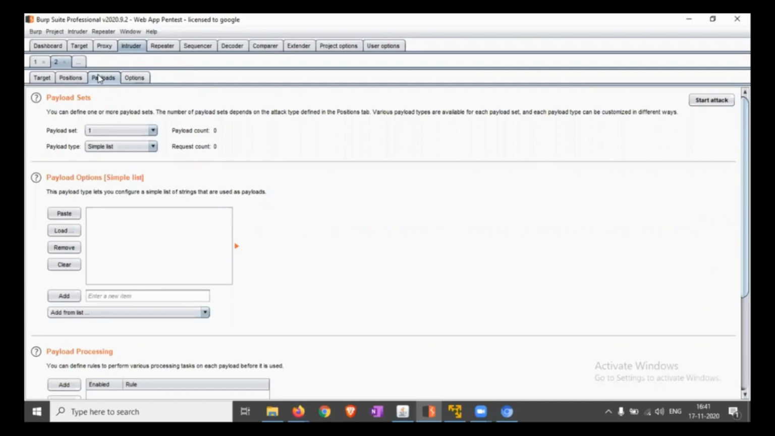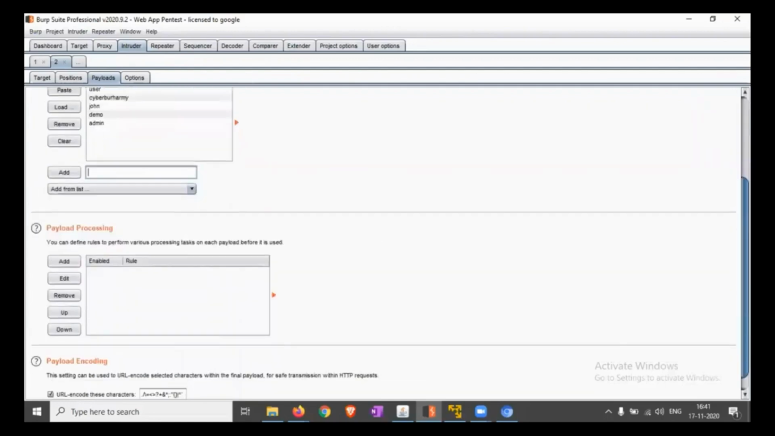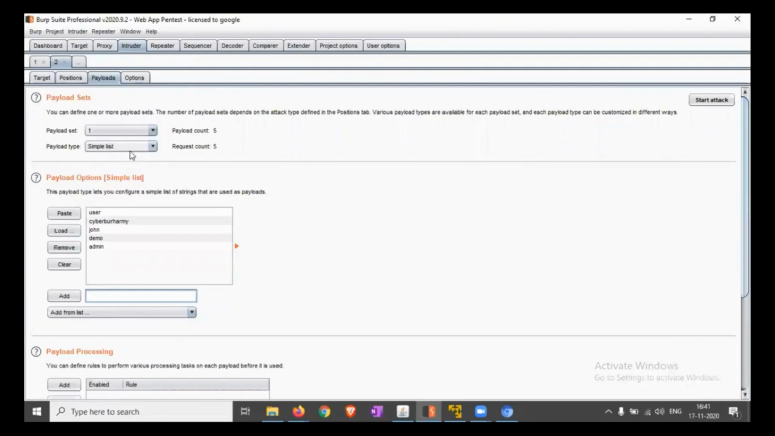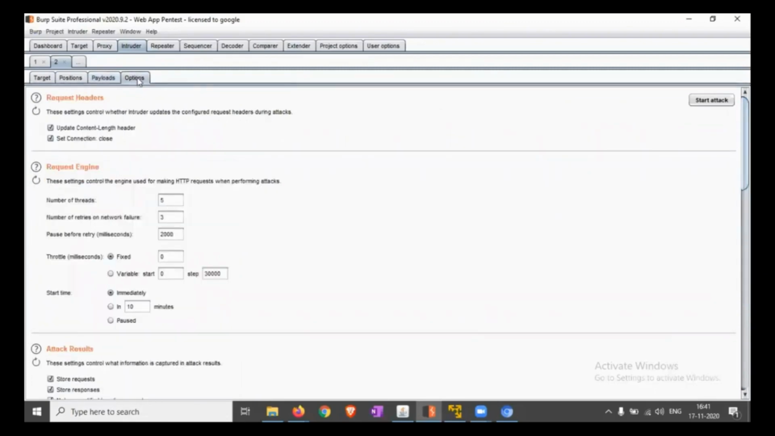In payloads, you can add users, for example: user, cyber brew, John, demo, admin. So you can add the user list here. Now in the list, keep the simple list here.